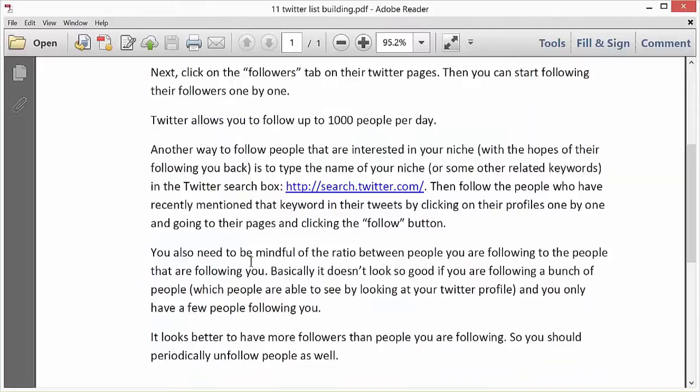Okay, so another thing is that you need to be mindful of the ratio between people you are following and the people that are following you. Basically, it doesn't look so good if you are following a bunch of people, which people are able to see by looking at your Twitter profile, and you only have a few people following you. It looks better to have more followers than people you are following, so you should periodically unfollow people as well.